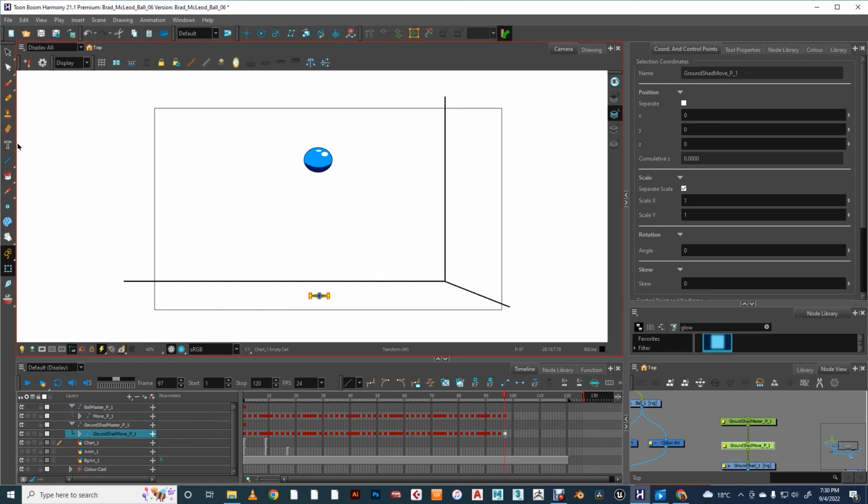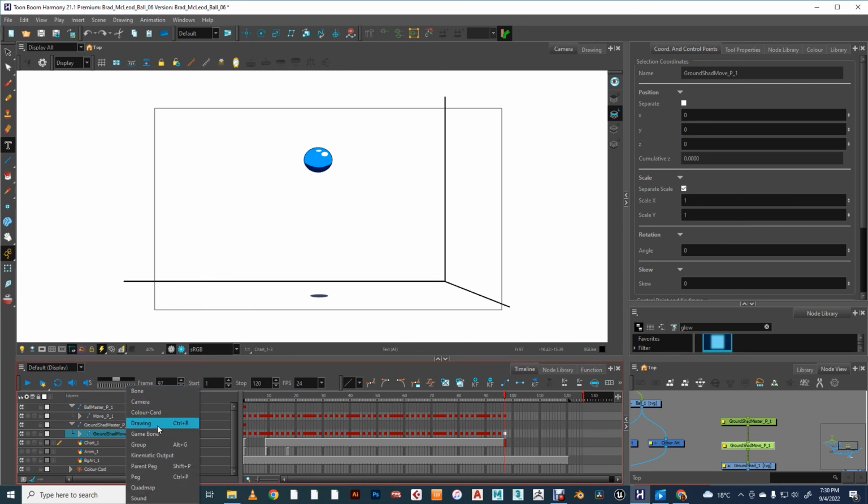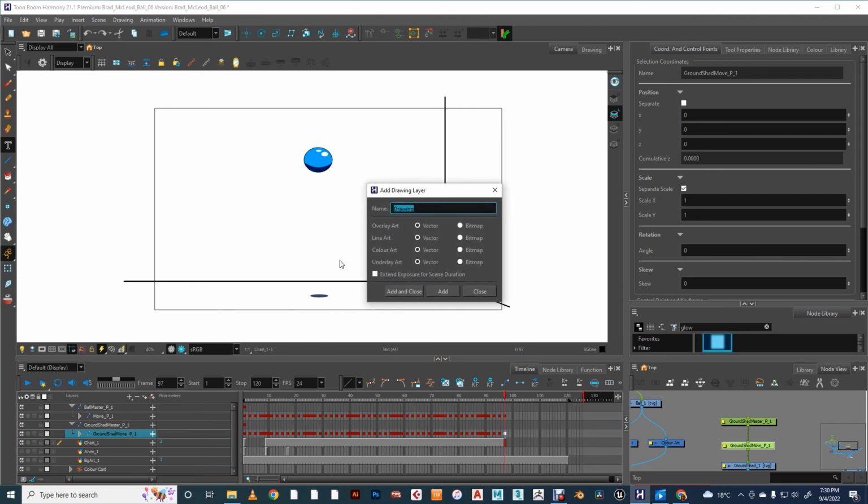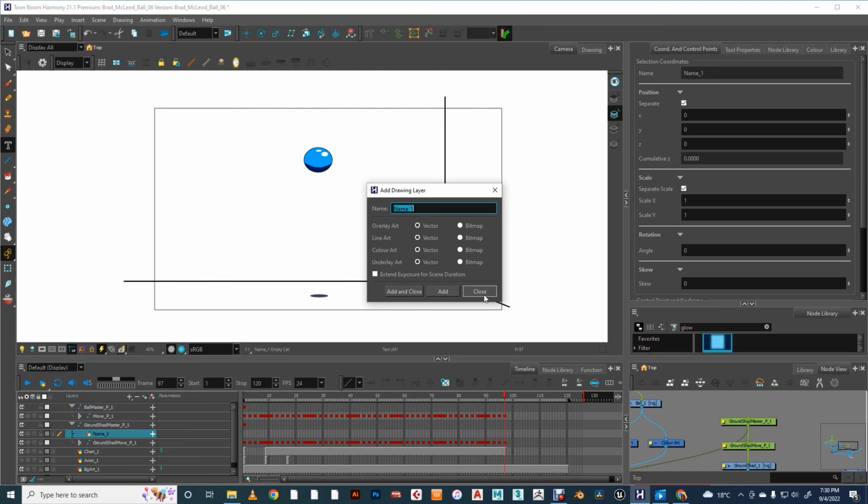So you can come in here and we can, really you can use the brush tool, it's fine too. It's mine, I don't mind. Let me see, just create another drawing layer. Drawing. I'll call this name 1. That's fine.